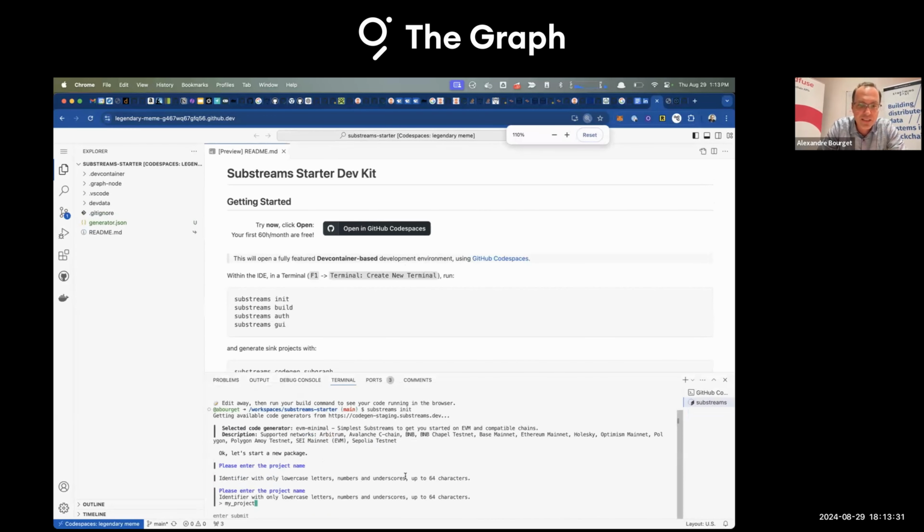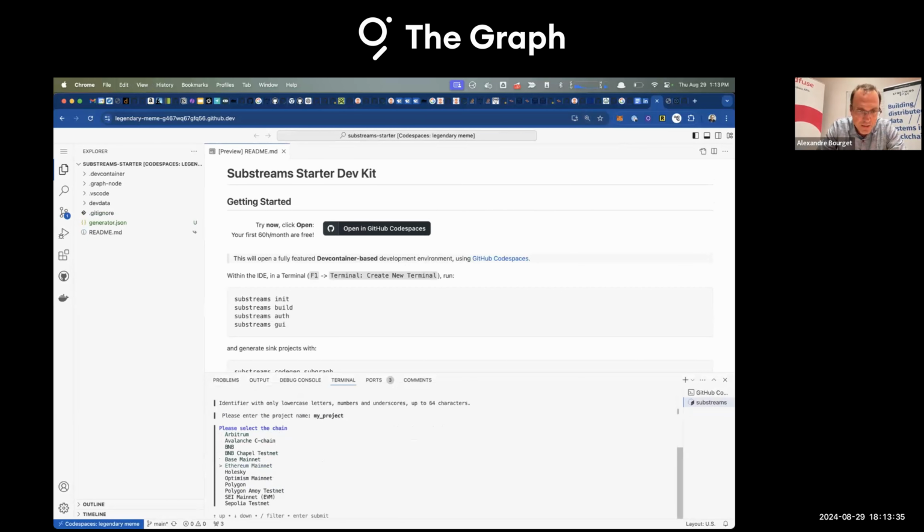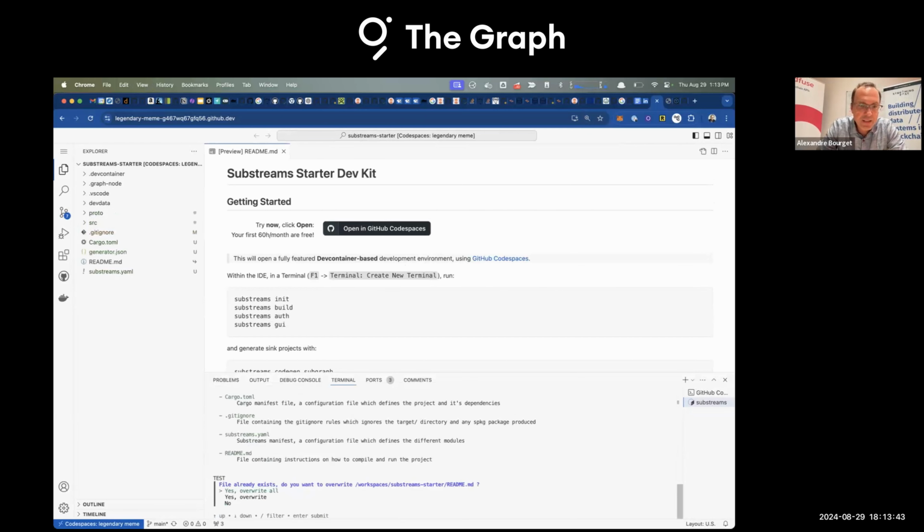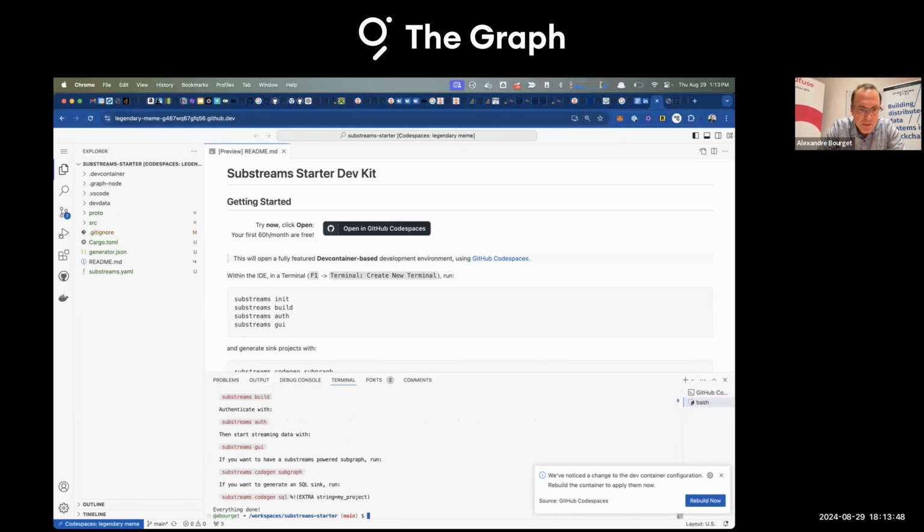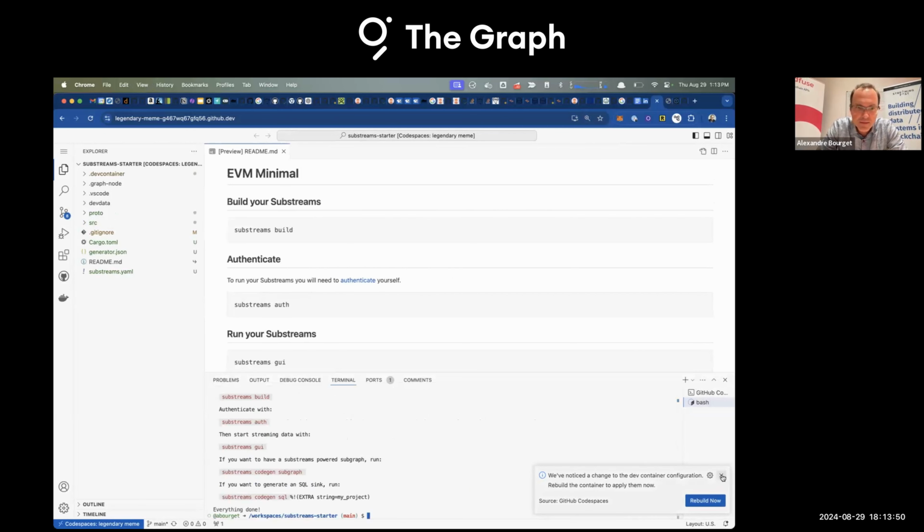This is an interactive prompt for code generation, just like graph init. I'm going to, on Ethereum mainnet, start indexing, I don't know, block 1000. And then here, yeah, I'm going to overwrite the README file. And now you see here what we have.